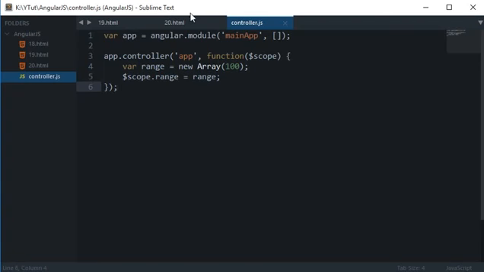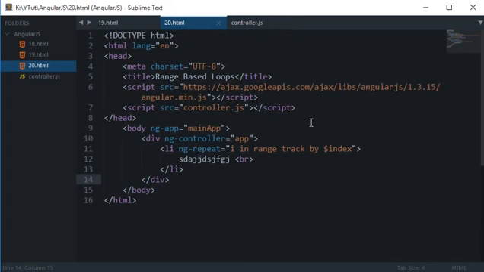So that's it for this tutorial, and in the next tutorial we'll be discussing something more about AngularJS.